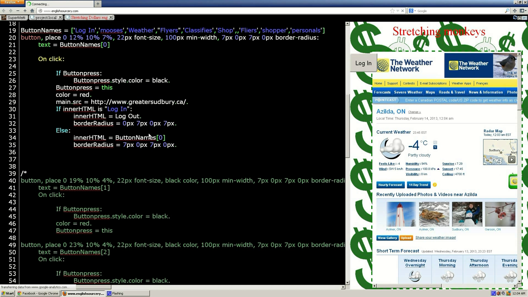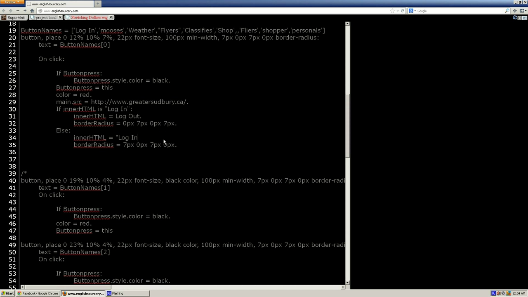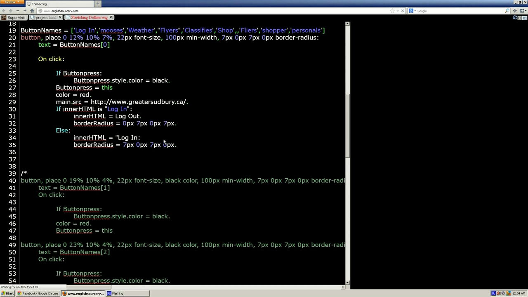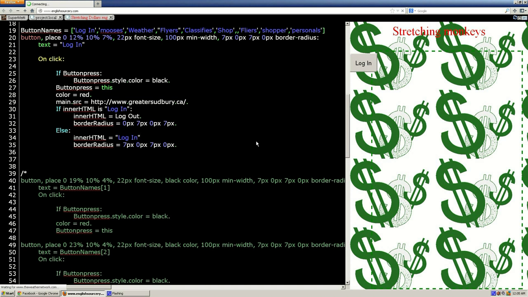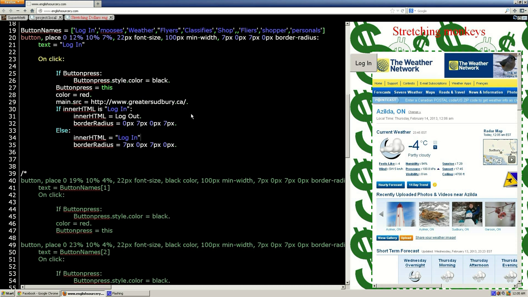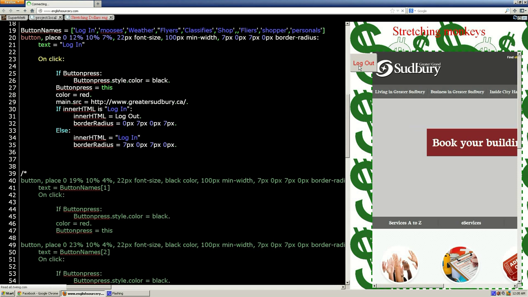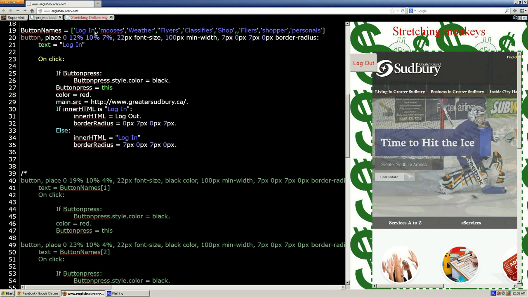You still need the colon for declaring the body of the if. Okay, and on line 21, where you're setting the value of the button, that has to be updated to the literal string as well. So your login button should still work, hopefully, and that's without pointing to your button names 0. So you can erase it out of there. Moose's will become 0 by doing this.